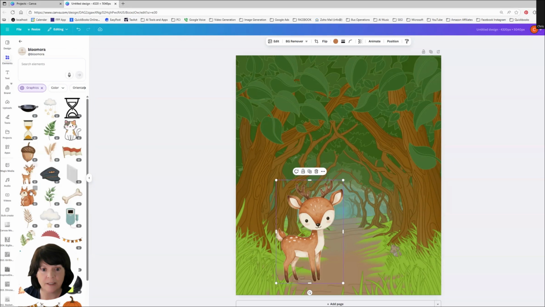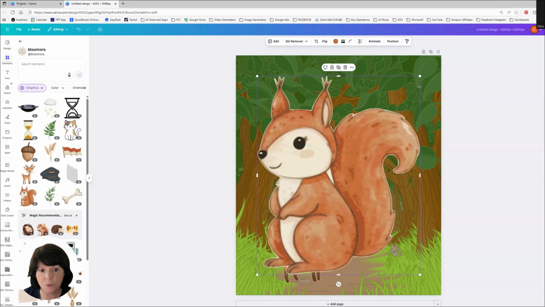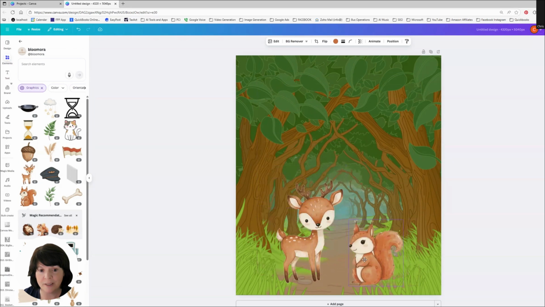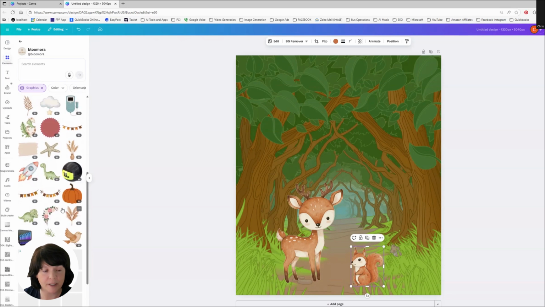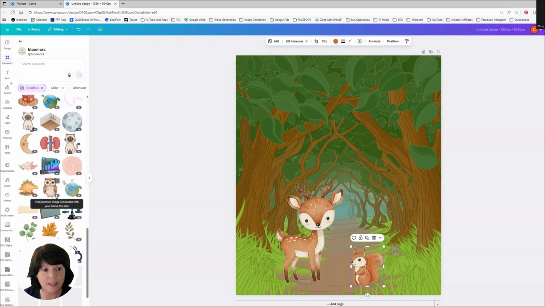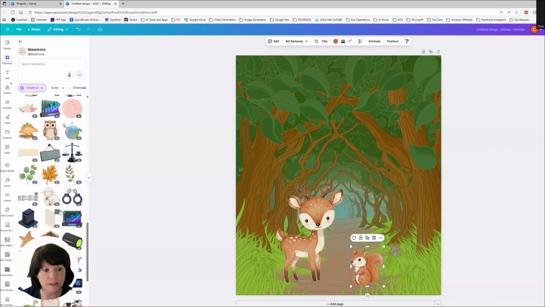Now you can see this cute little chipmunk looks quite a bit in terms of the graphic style like the deer, so we can add him as well. Let me size him so that he looks a little more like the right size when compared to a cute little deer. And we can look for other elements as well. Let's see if they've got a rabbit in here. Oh, we have an owl. That could be fun.